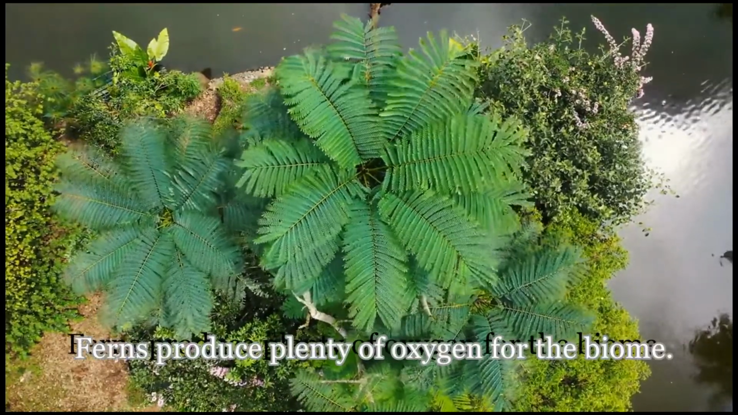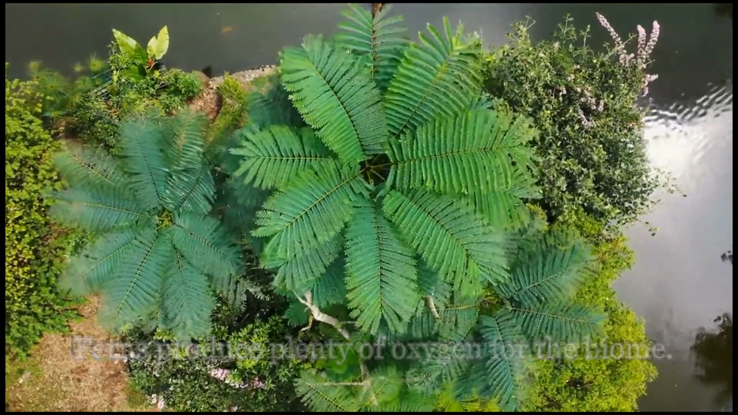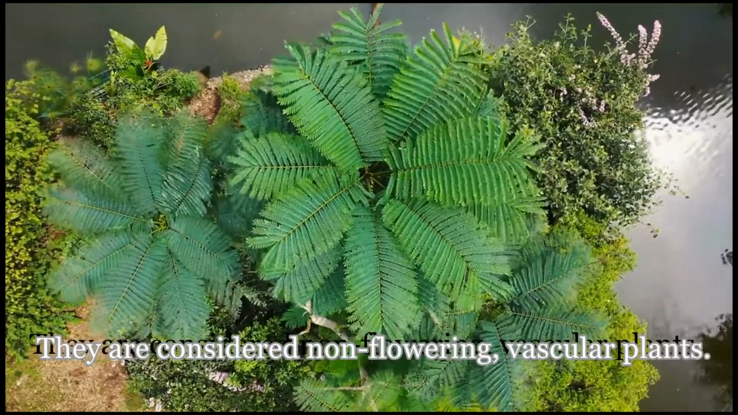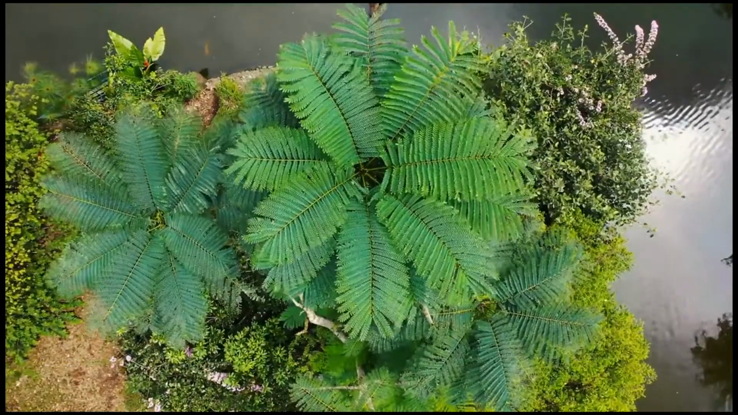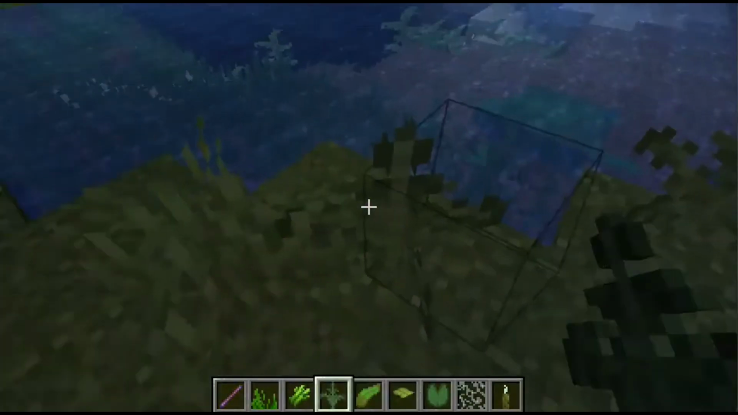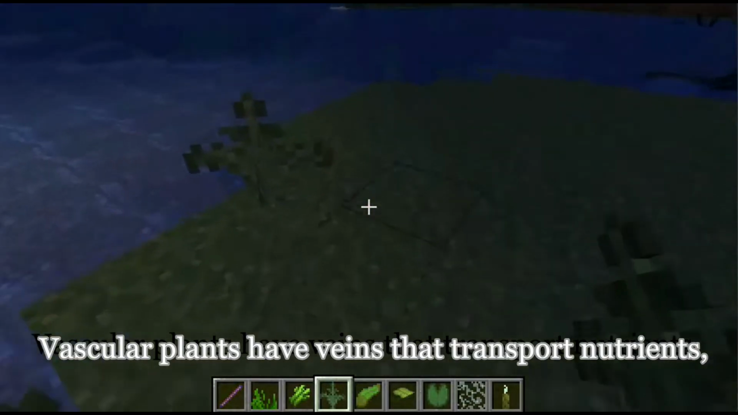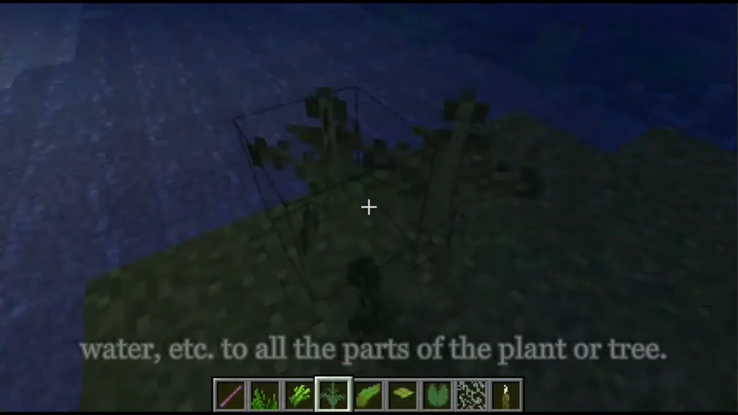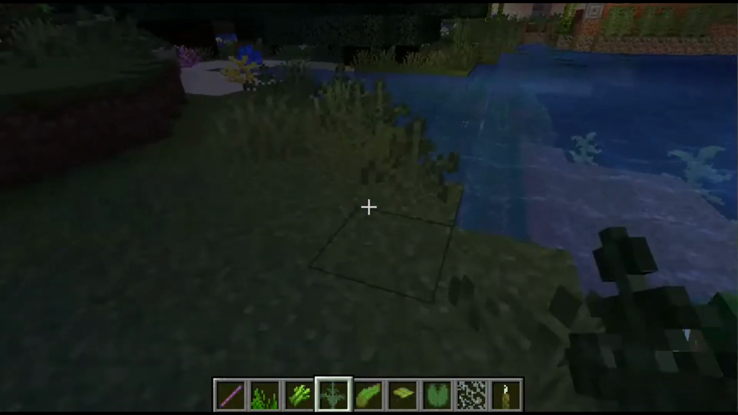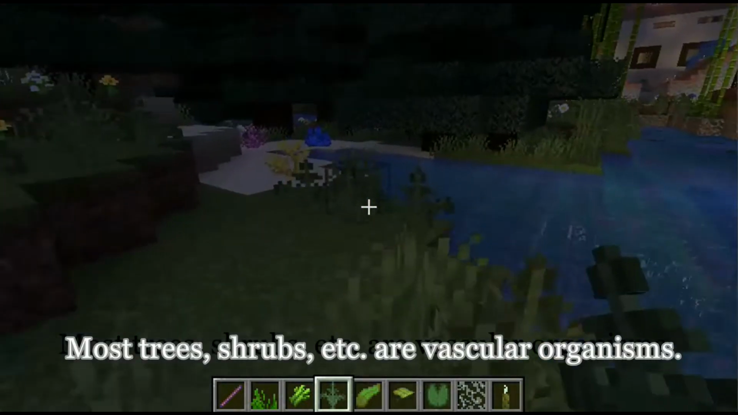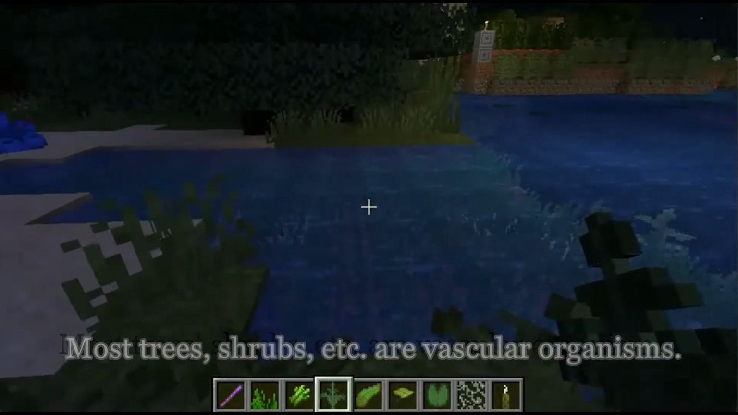Ferns produce plenty of oxygen for the biome. They are considered non-flowering vascular plants. Vascular plants have veins that transport nutrients, water, etc. to all the parts of the plant or tree. Most trees, shrubs, etc. are vascular organisms.